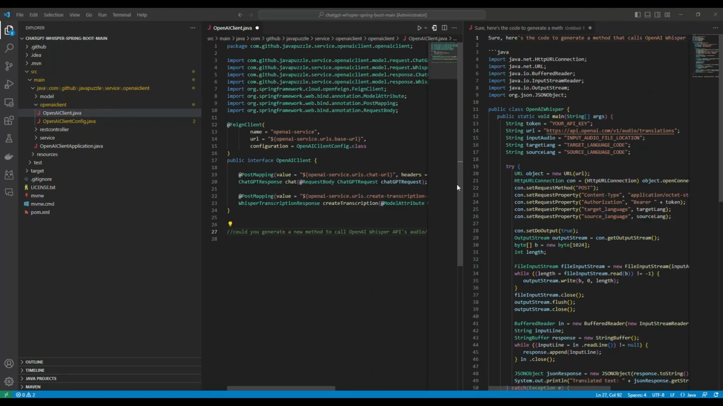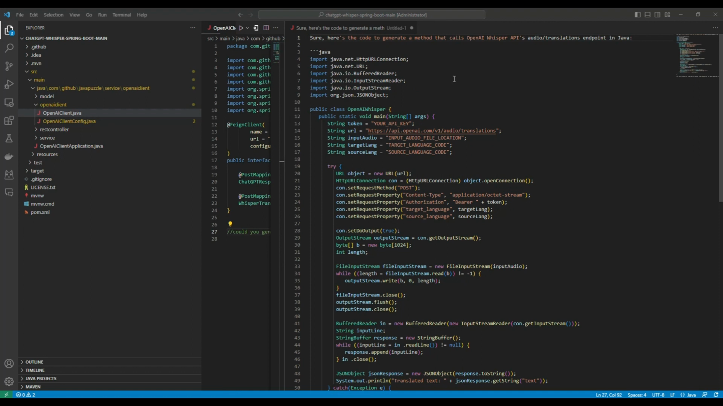And here you will see there is code generated, and if I expand that and show you, this one creates a nice call and gives a note here also.